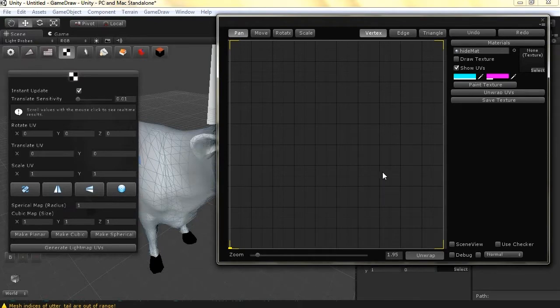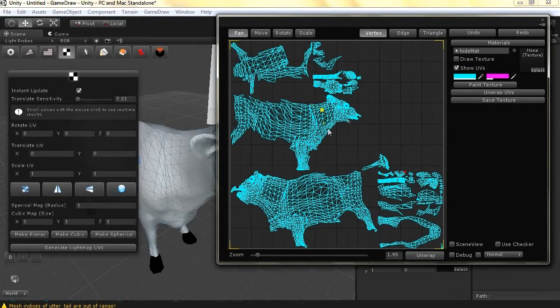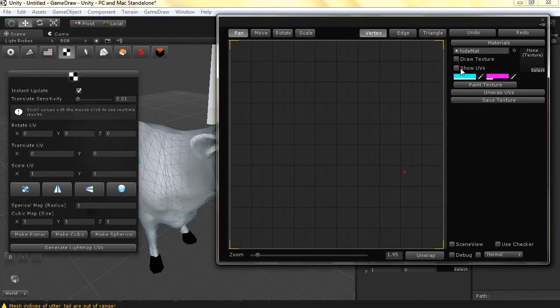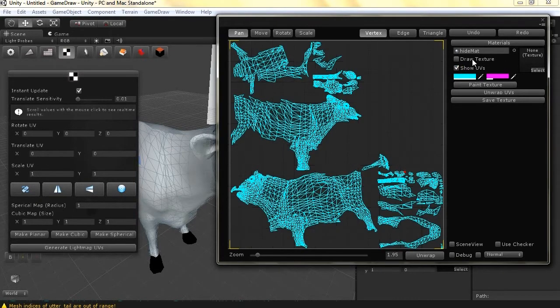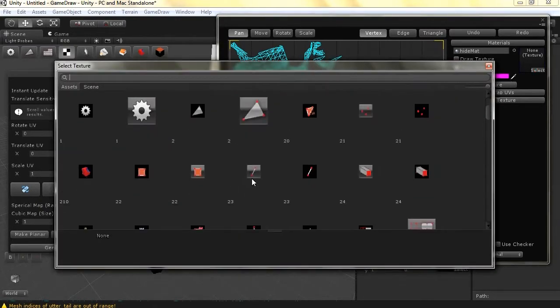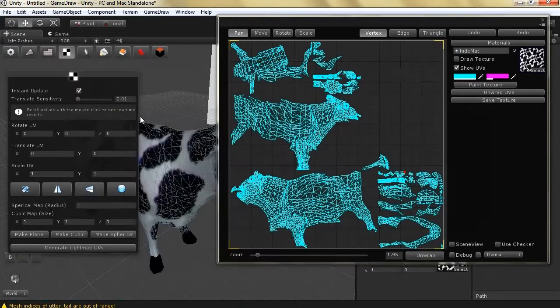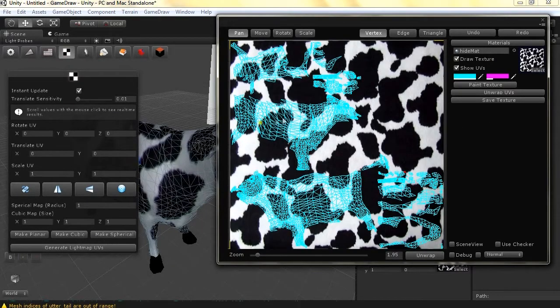Speaking about the UV editor, you can move, rotate, and scale vertices, edges, as well as triangles. You have a list of all the materials attached to the game object, so you can see each one of them, and you can control how things are shown. For example, we can show UVs for a specific material, and we can draw the texture for a specific material. Let's bring up a texture for this cow. So let's draw this texture in the background. As you can see, there is a lot of space that is occupied but is not used by the UV itself. So you have two options.